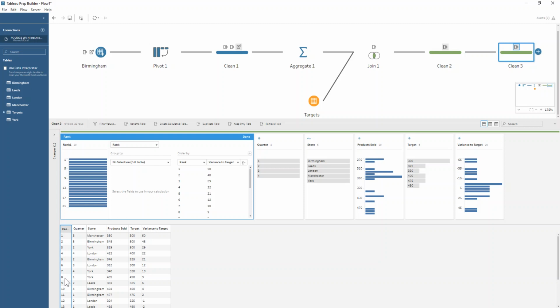If I click on that, then you can see that a numbering system has started here. It is sorting our variance to target field in descending order, which is good. That's what we want it to be, because the greater the variance, the better the rank. So that's doing what we wanted it to do. I could just click on it to reverse the direction there. But we want this to be happening per quarter. We want it to be ranking our stores per quarter.